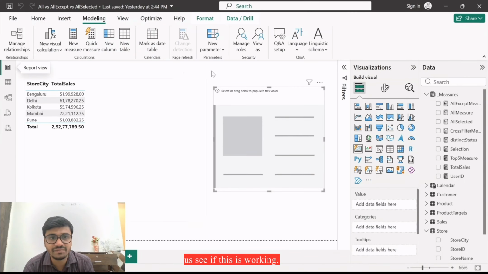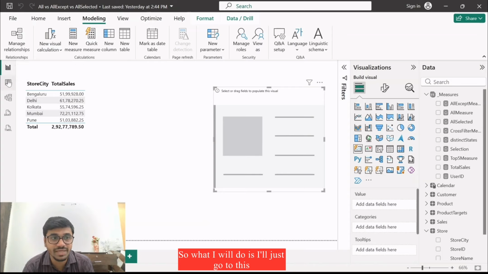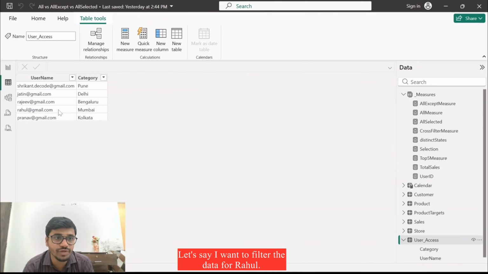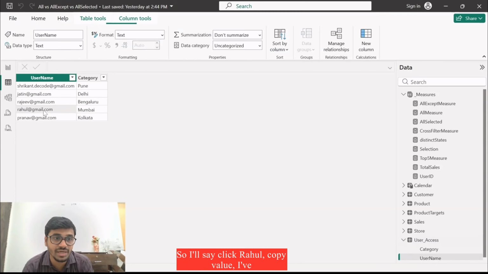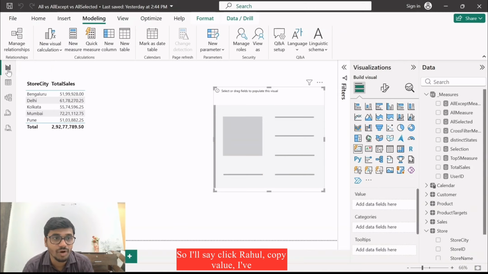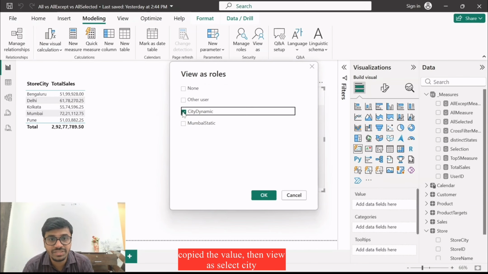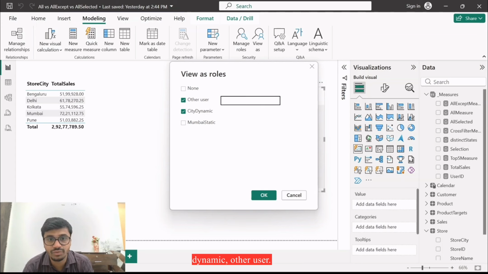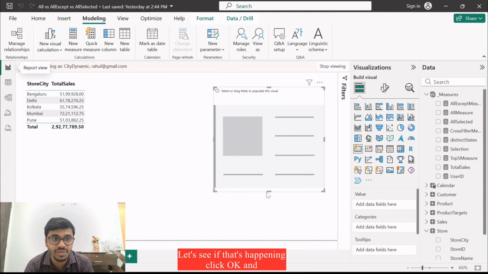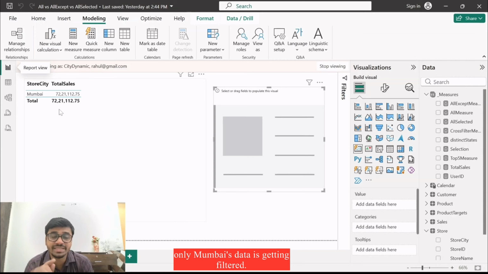Then let us see if this is working. So what I will do is I'll just go to this user access table. Let's say I want to filter the data for Rahul. So I'll click Rahul, copy value. I've copied the value, then View as, select city dynamic role, other user, put Rahul's email ID, and Rahul is mapped to Mumbai, so only Mumbai's data should get filtered. Let's see if that's happening. Click OK, and only Mumbai's data is getting filtered.